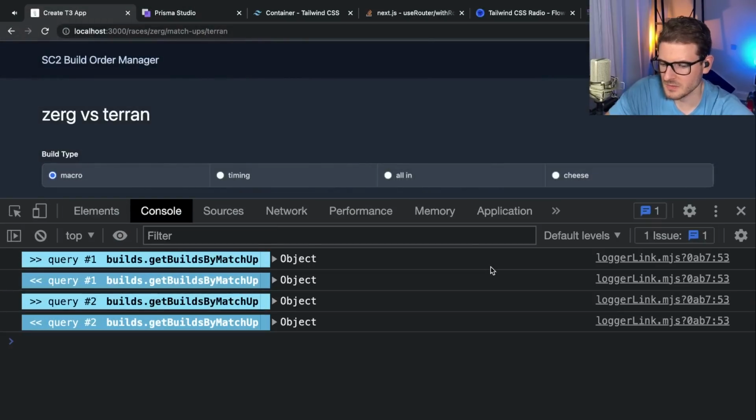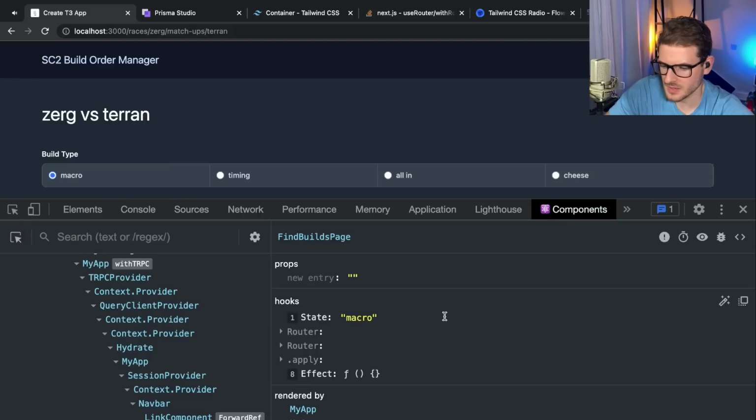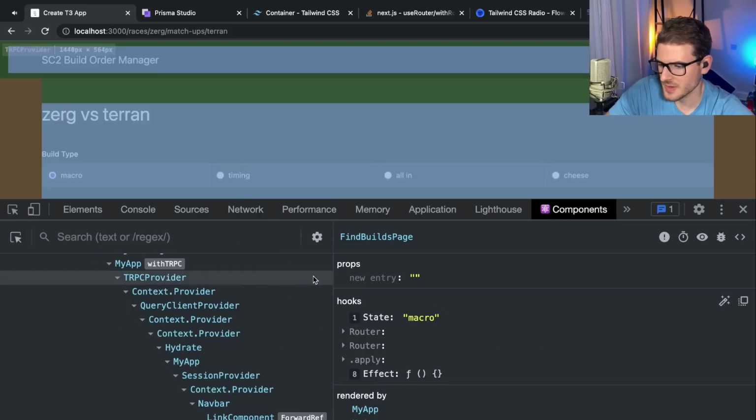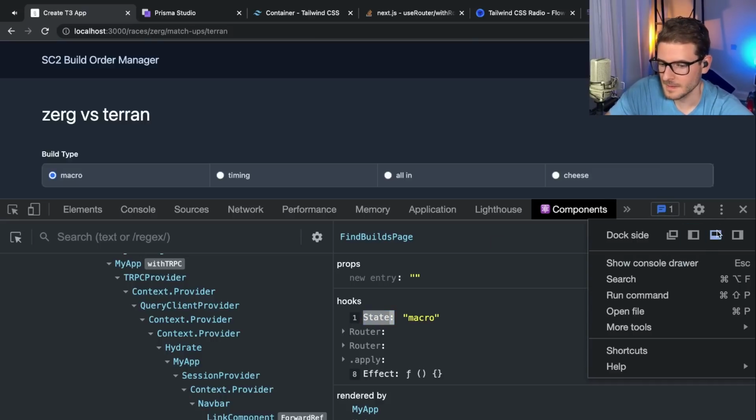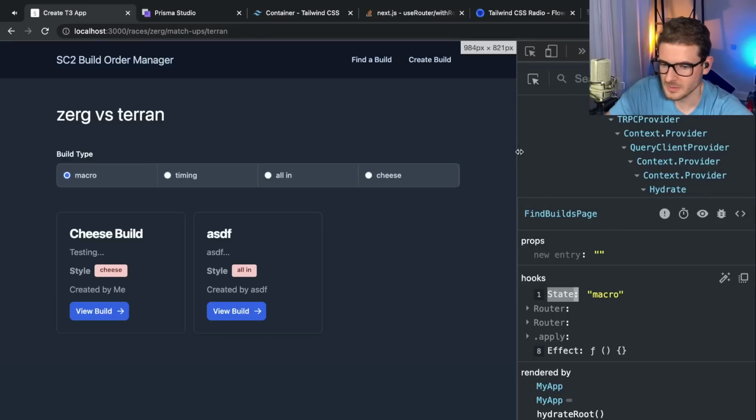And then I'm going to go to my DevTools. Like I was saying, go to your components DevTools, so you can inspect this React component. I guess you don't need to hover over anything. Click timing and make sure that the state is updated correctly. So state, all in. So it looks like it's correctly hooked up to state. Okay, I'm happy with that. Go ahead and do this real quick too.